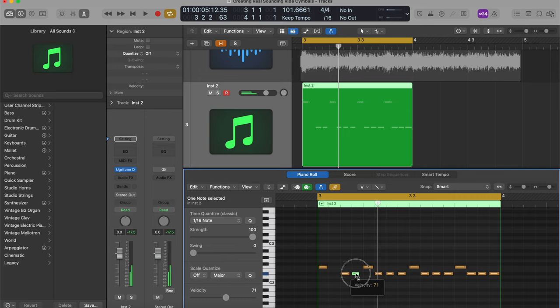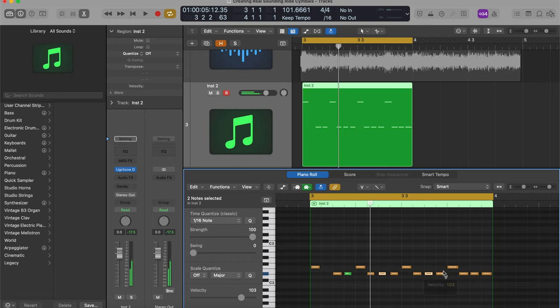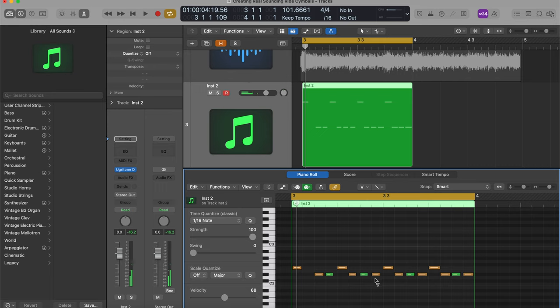Right? Once you get down to like around 70 and below, it gets pretty weak. You can play around with this. I'm gonna just do this to every other hit right now. Let's hear that. Okay, so we're getting there.